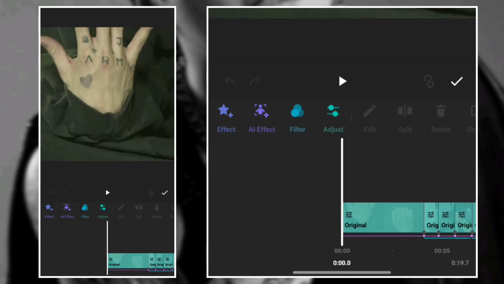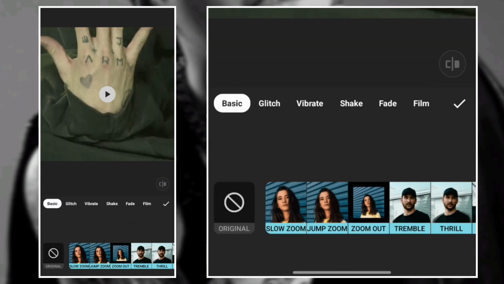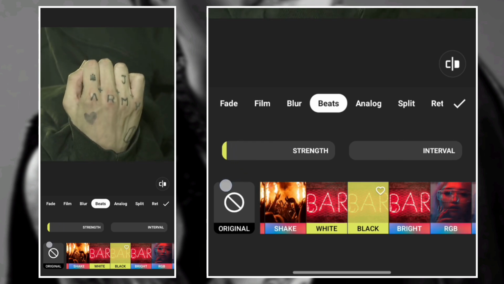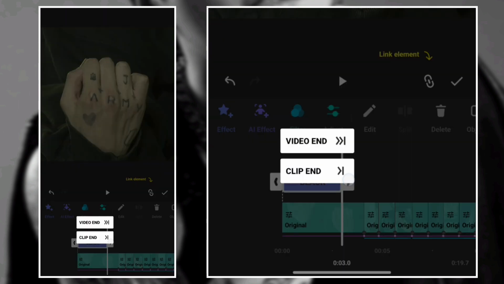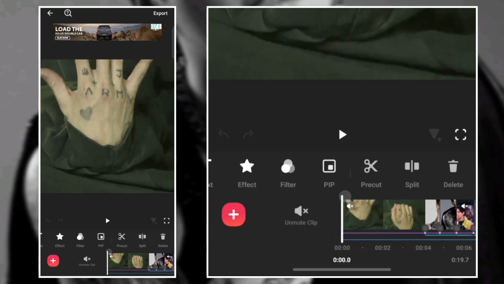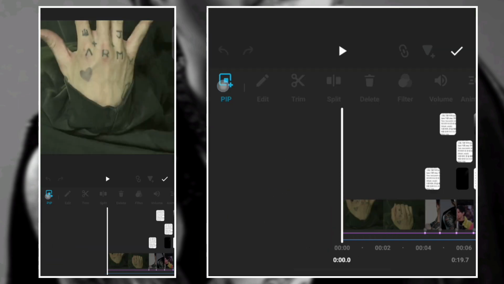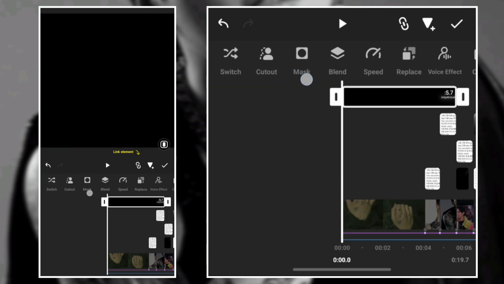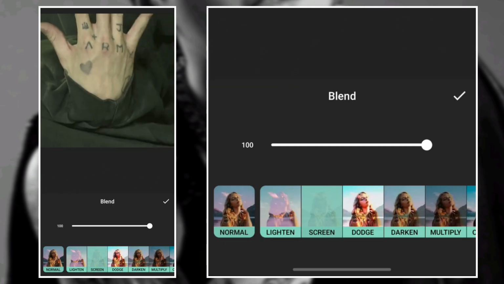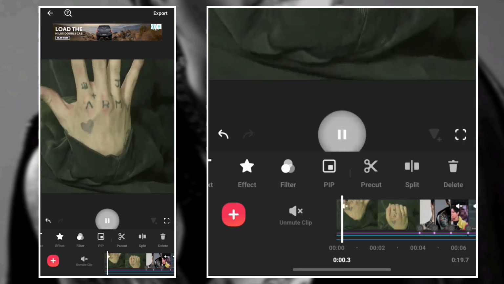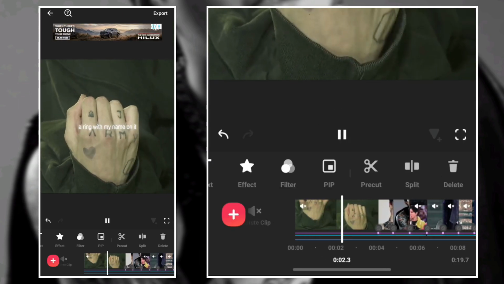Click on filter and then click on effects, then go to beats and add black. Adjust it like I did. Now go to PIP and add the last overlay. This is gonna be the legs part. Then go to blend and click on screen. And finally your edit is done.